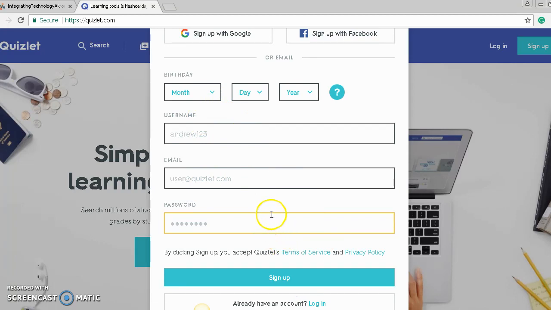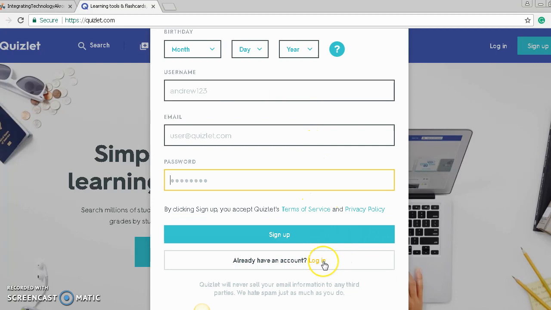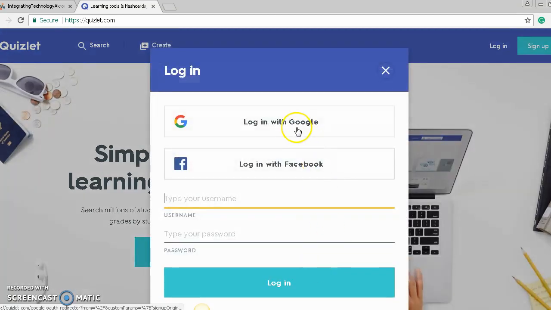Now, because I already have an account, I'm going to actually just log in and show you what my homepage looks like and how you can get started from there. So I'm going to hit this Login, and I'm going to log in with Google.